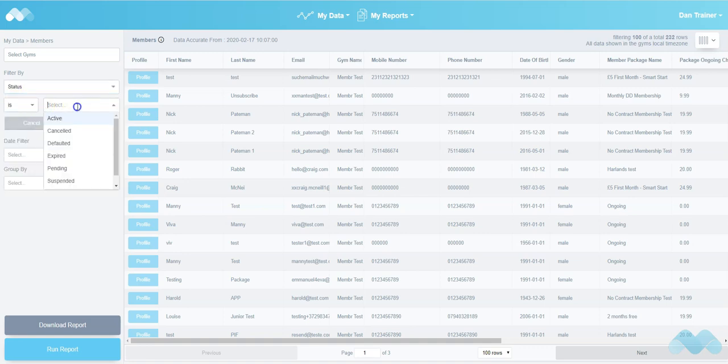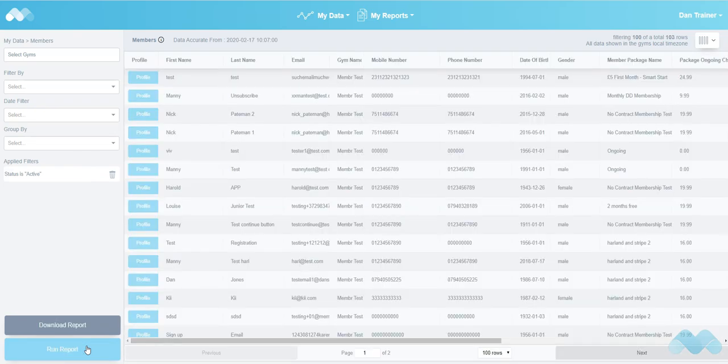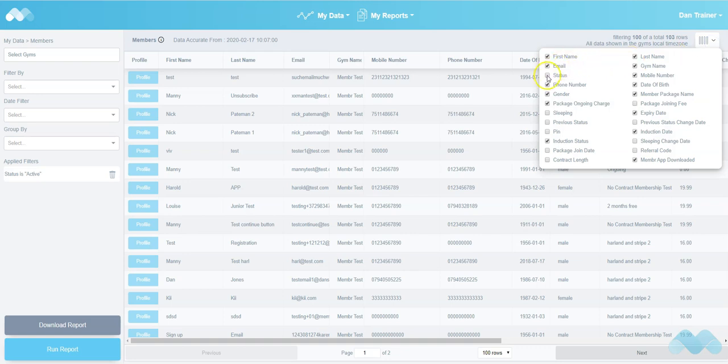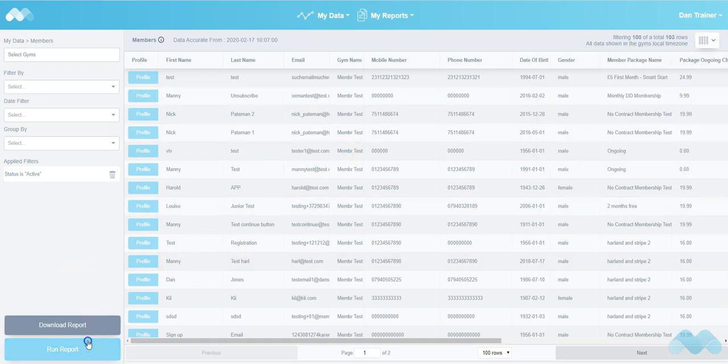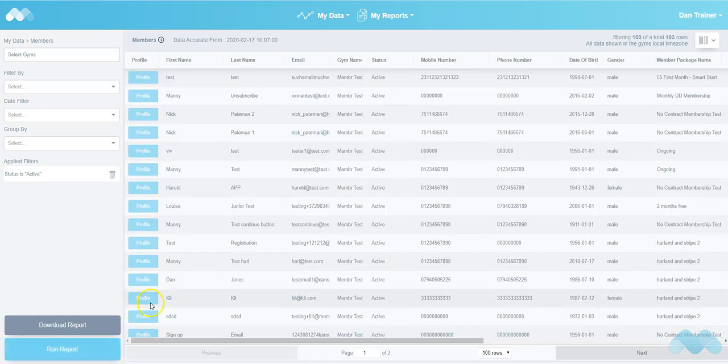For example, if I set status is active, create that filter, and then press Run Report, I'm going to bring back all of my active members. I can use the column selector on the right hand side of the screen to select status to view, and then I can just confirm that all of the members I'm looking at are currently active status.